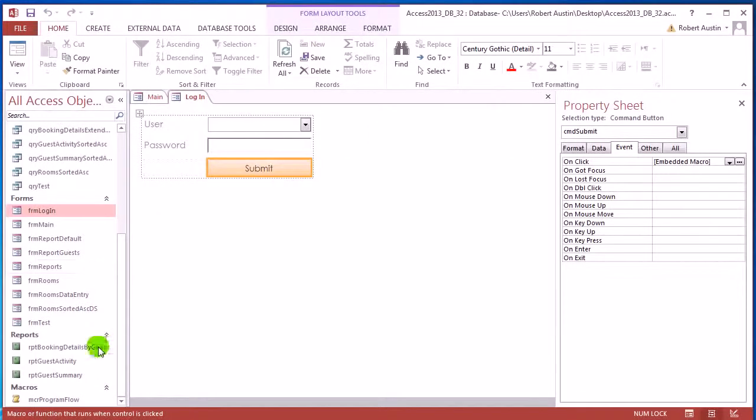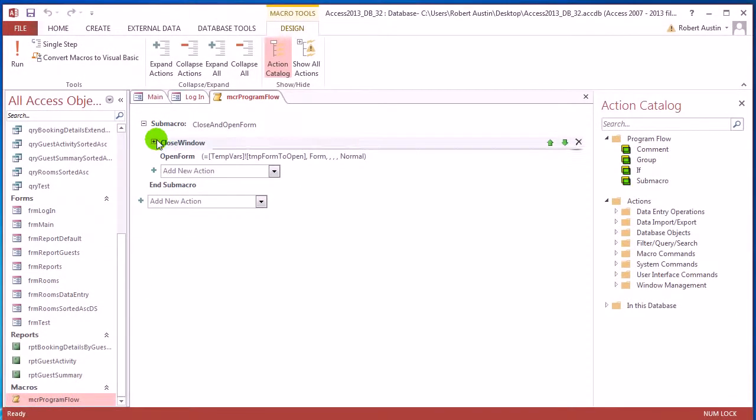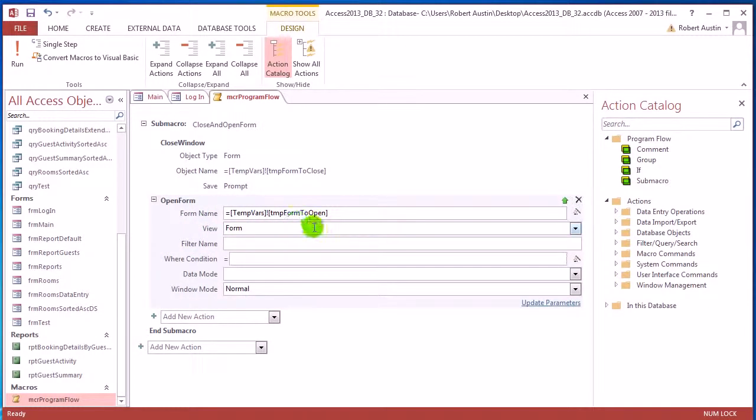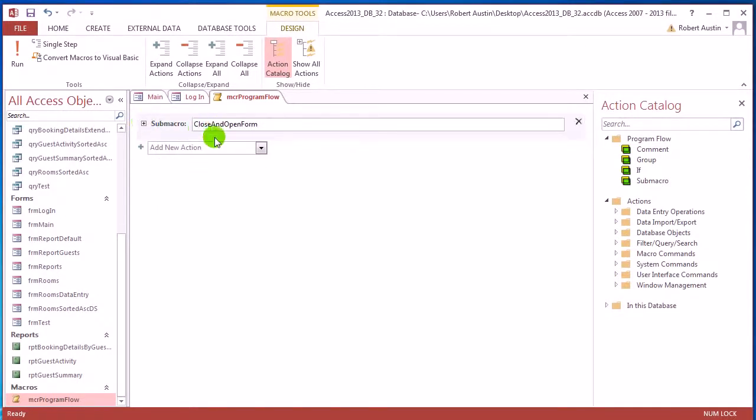And that macro closes a form and opens another form, and the name of the form it closes is temp vars temp form to close, which is form login, and the name of the form it opens, temp vars temp form to open, which was form main. So there you go, that's how you can do it dynamically. Although there was nothing wrong with the first way I showed you, I just wanted to show you a slightly different concept for opening and closing forms.